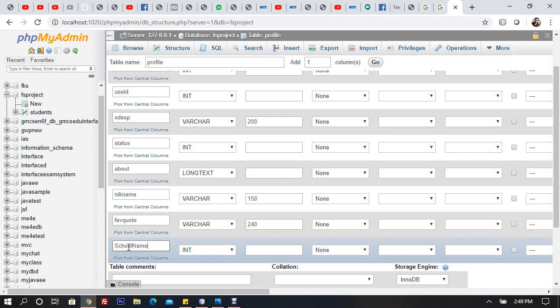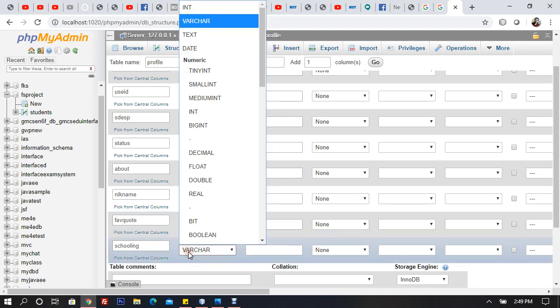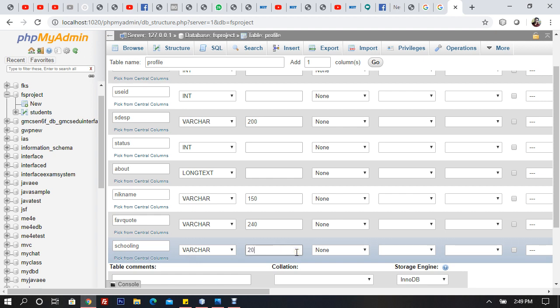So we can say school name, schooling, wherever he has done his schooling from. I'll say varchar. Now you can keep on adding and you can keep on removing things based on your liking.